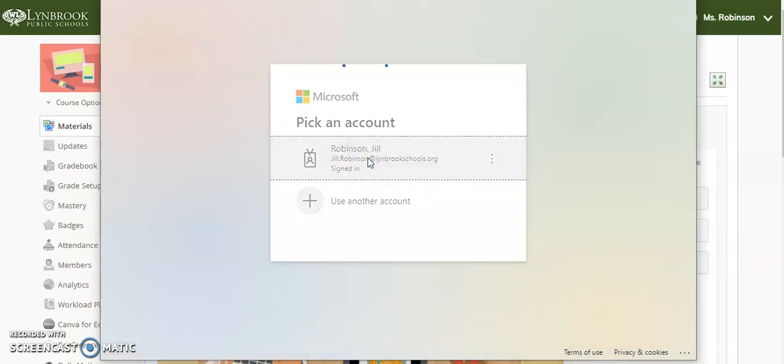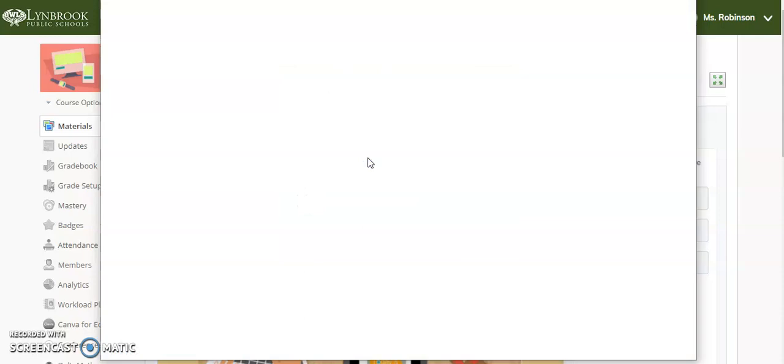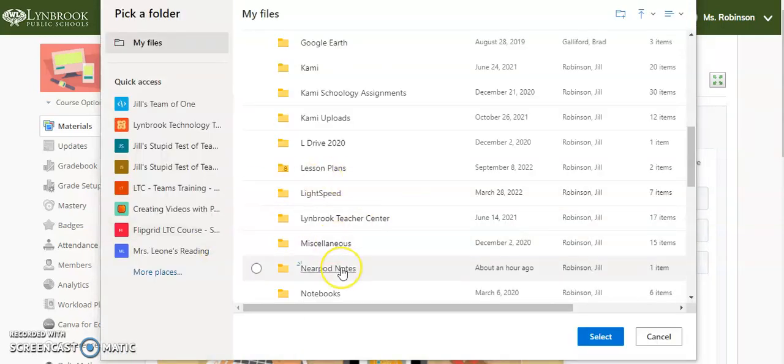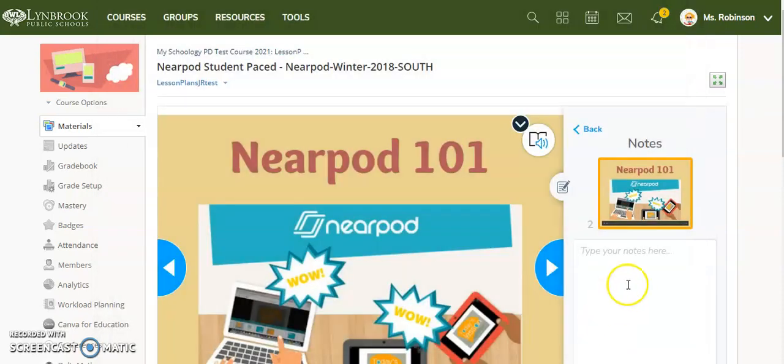So I will click my name, so this will associate this with my OneDrive. You can see here I actually already created a folder specifically for my Nearpod notes, so you might want to suggest to your students that they designate a particular folder for these notes so that it'll be easier for them to find them. If they do need to create a new folder just for these notes, there is an option in this window to create a new folder right up here at the top right. So I'm going to select this folder. This is where I want my notes to go as I create notes for this student pace lesson.